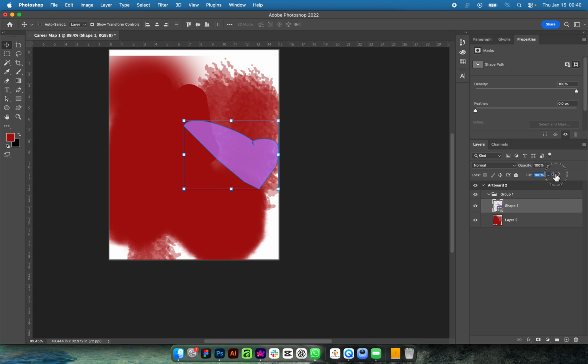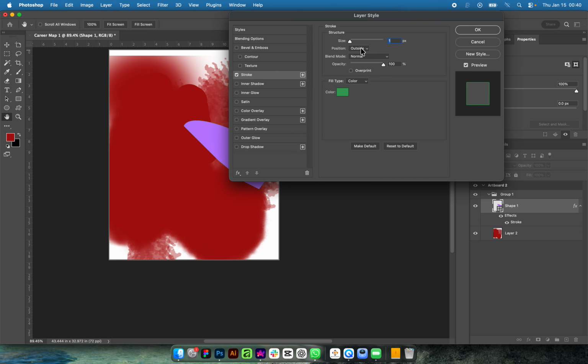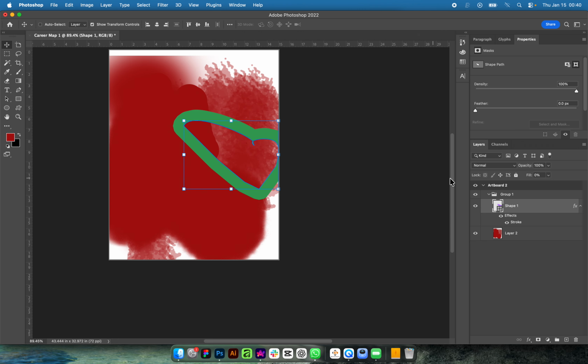Because this shape only has fill, let's say I had come here to add a stroke. If I reduce the fill here, it's going to be only the fill inside and the stroke is going to be intact. Do you understand? If I reduce the opacity, everything is going to go. So those are the differences.